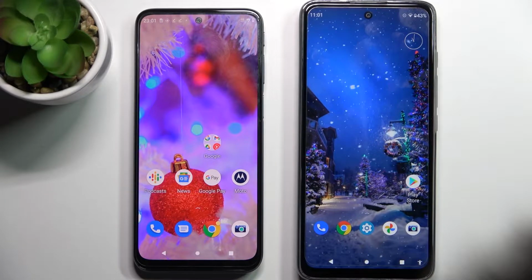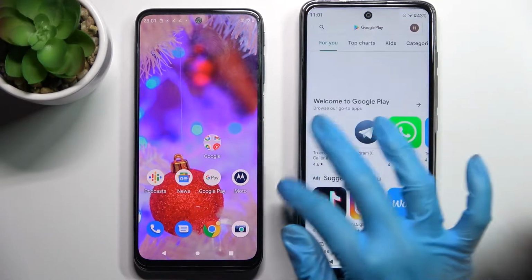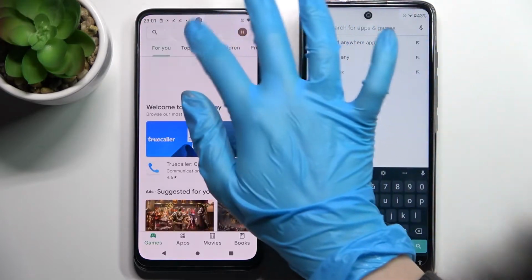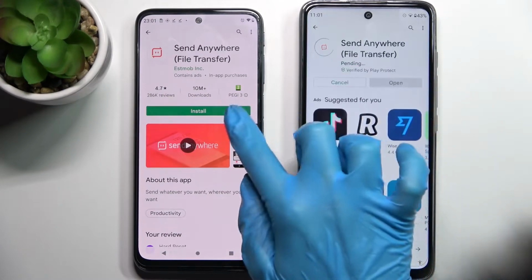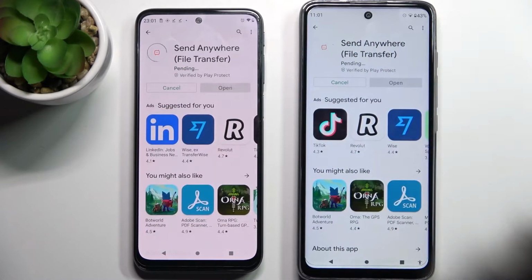Hi! Today I would like to show you how you can transfer files from Motorola Moto G41 to an Android device. First of all, open Play Store on both smartphones. Then click on the search bar and type in Send Anywhere. Now you need to download this free app from this developer and choose Open.